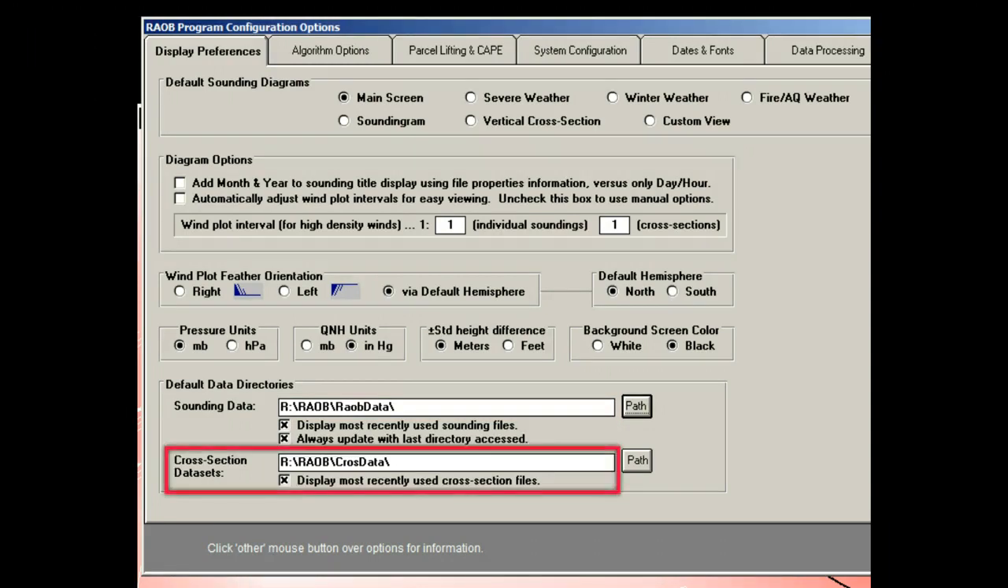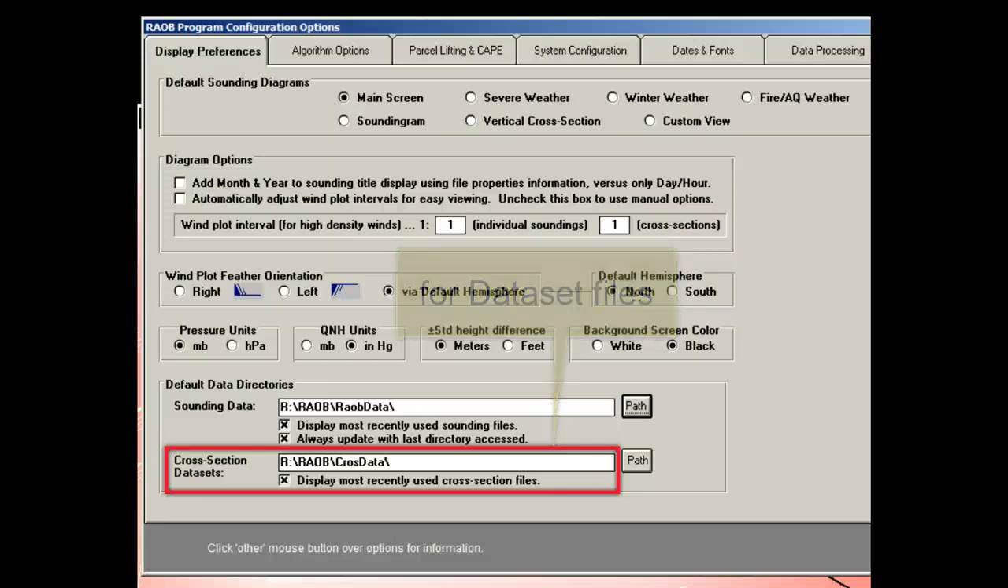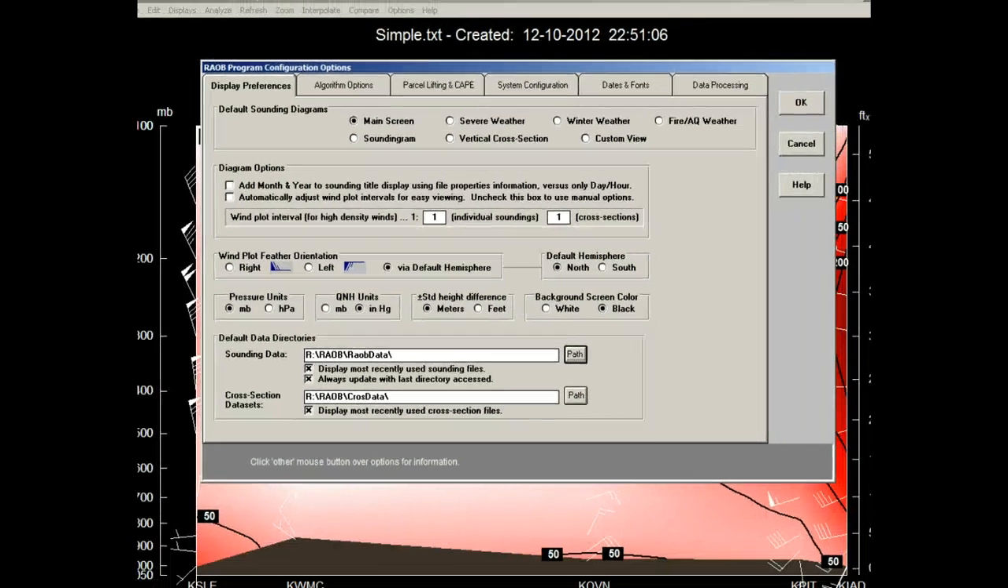The last option is for the cross-section dataset files. The word dataset is a convention of the RAOB program. A dataset is a file which contains all the soundings used to construct a cross-section or time-height diagram. It not only contains the original sounding data, but it also contains over 100 derived parameters which can be quickly plotted, such as theta, turbulence, icing, CAPE, fog, and many others.